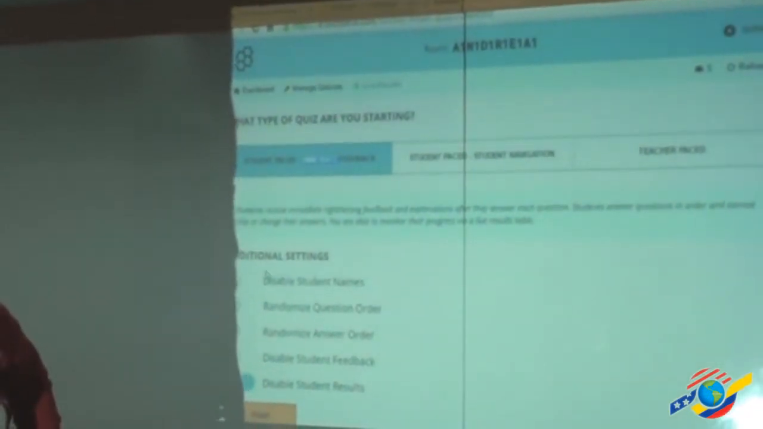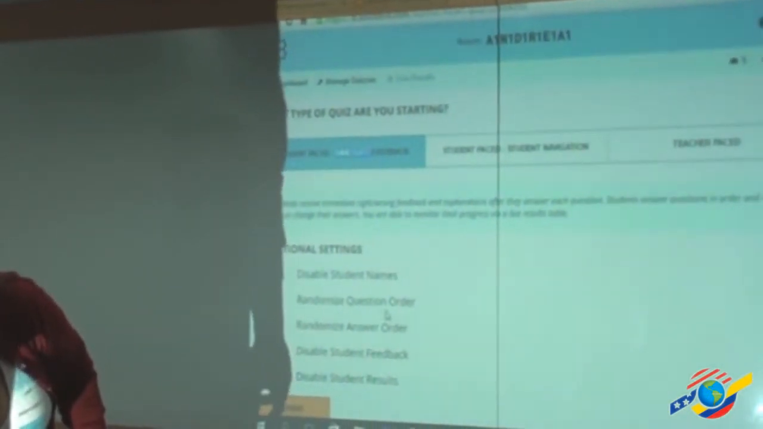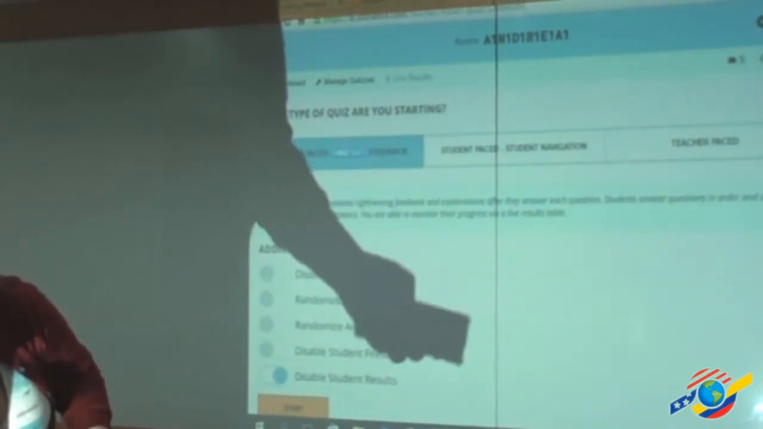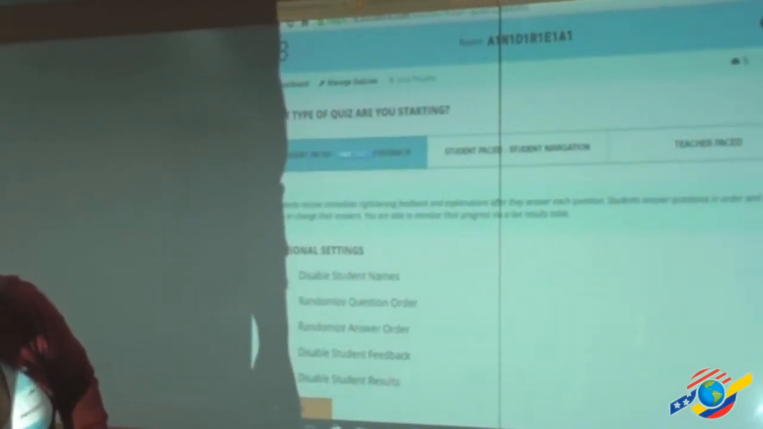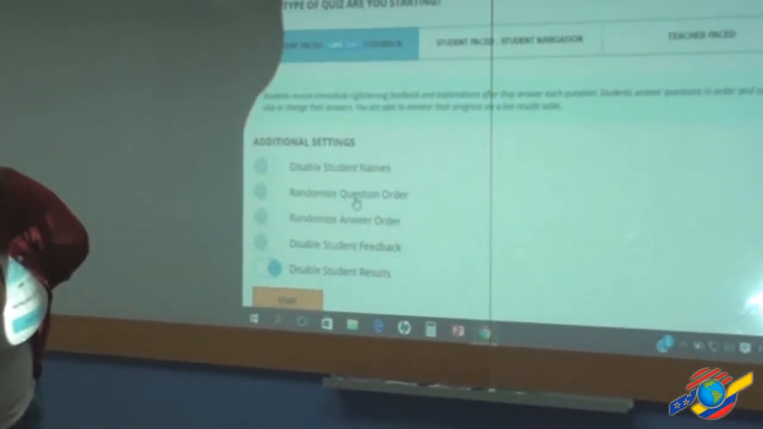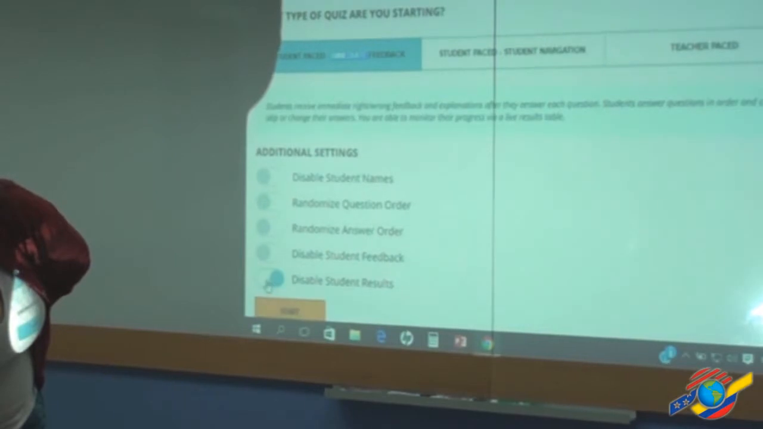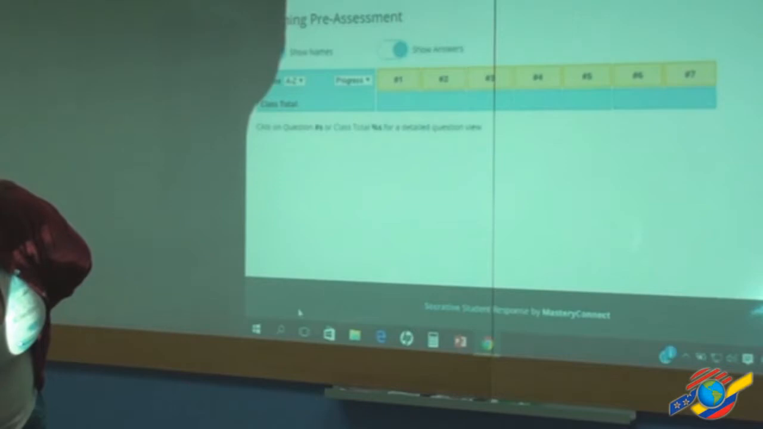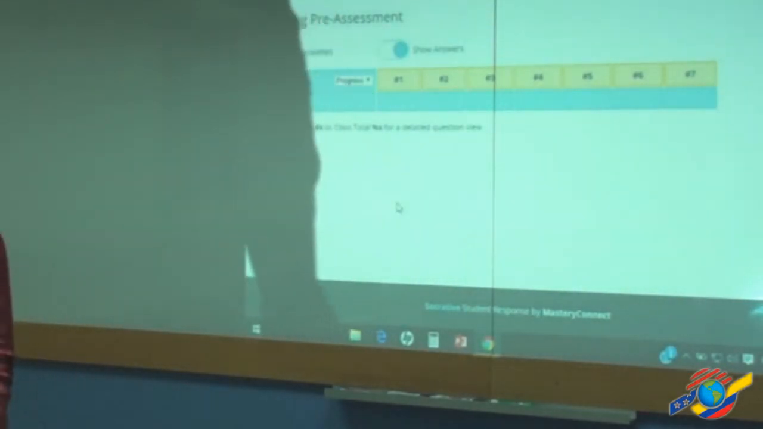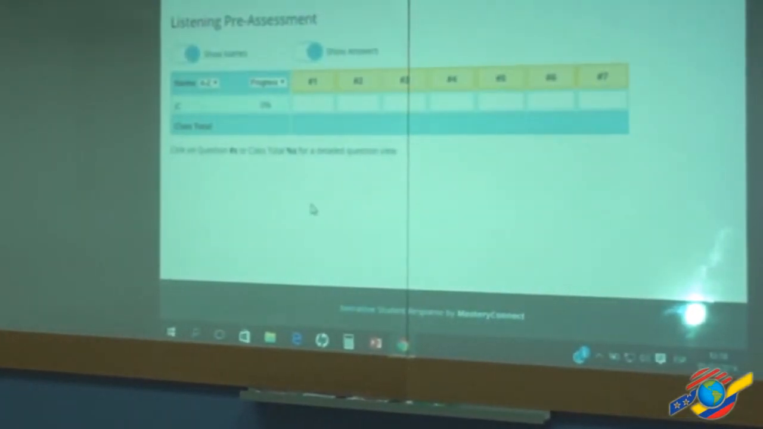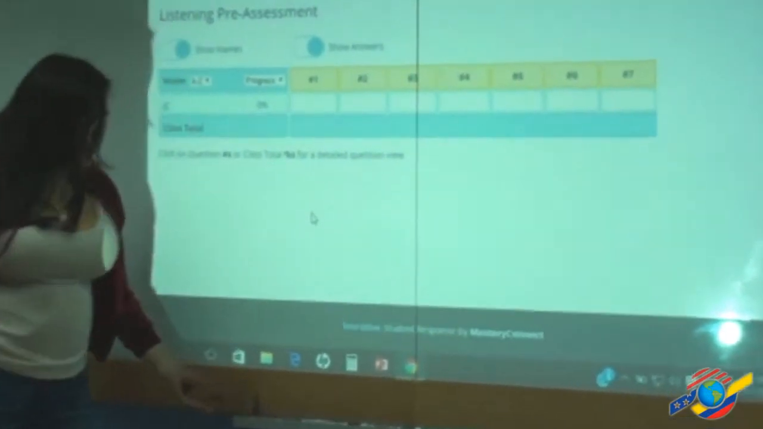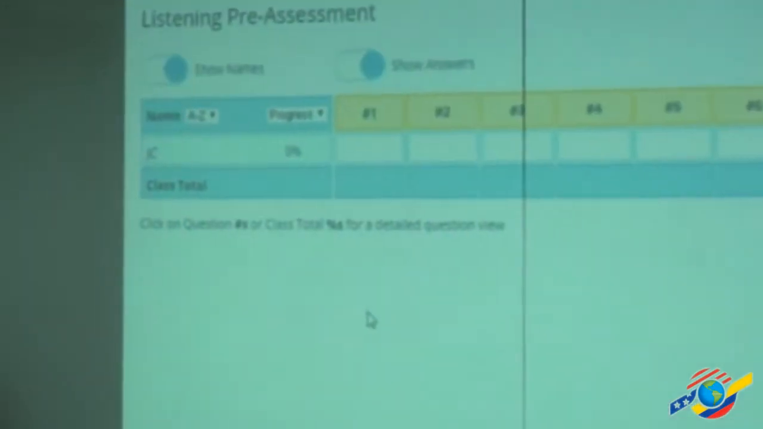So you just click here, and here you have options: disable students' names, randomized question order, and so on. I want to know your name, so I didn't turn this on. And then randomized question order, answer order, disable student feedback. I want to know the results, or I don't want to know the results. I do want to know the results. So here you should appear. You should write your names there. Okay, I have JC. Who else is there?